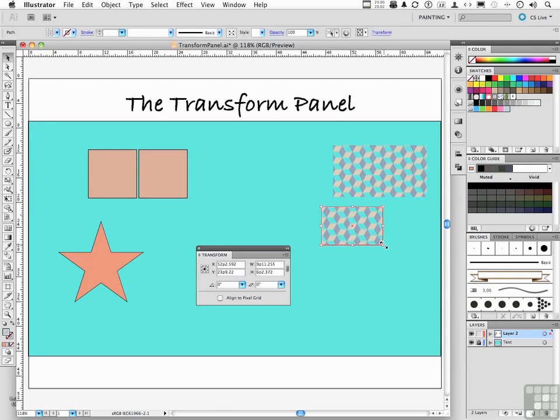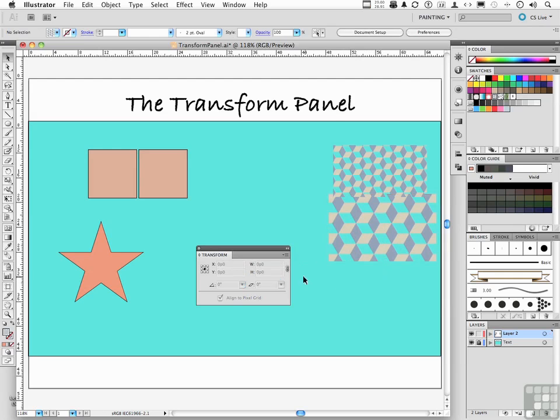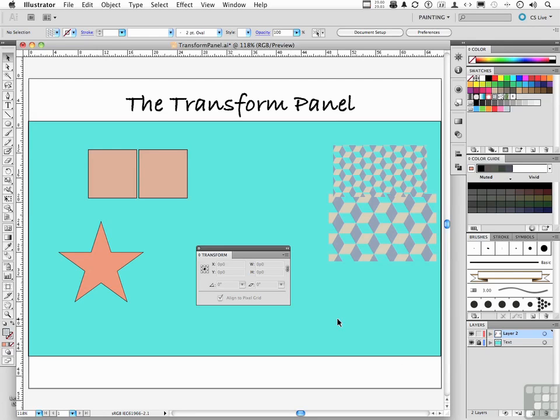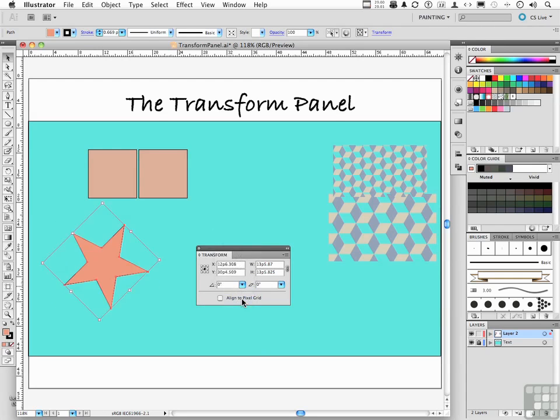If I make it larger, the pattern actually gets bigger. So remember that option in transform. The default is object only. Most of the time, that's exactly what I want, though. What do we have left? Well, you do have the ability right here to rotate an object by the numbers. Okay, you can choose arbitraries like a 45 and rotate all day long if you want to.